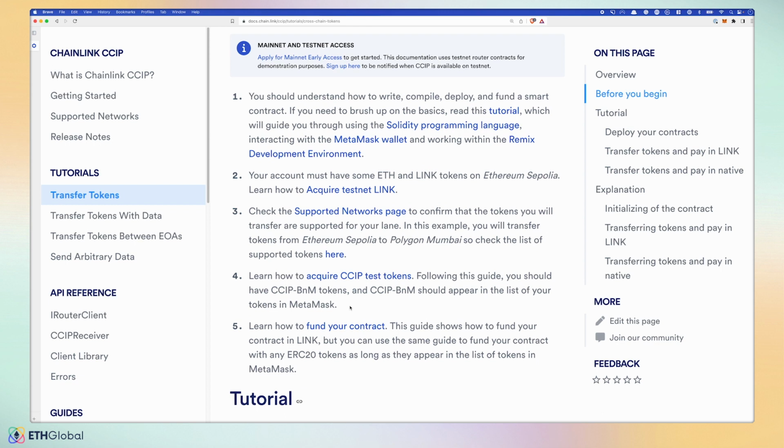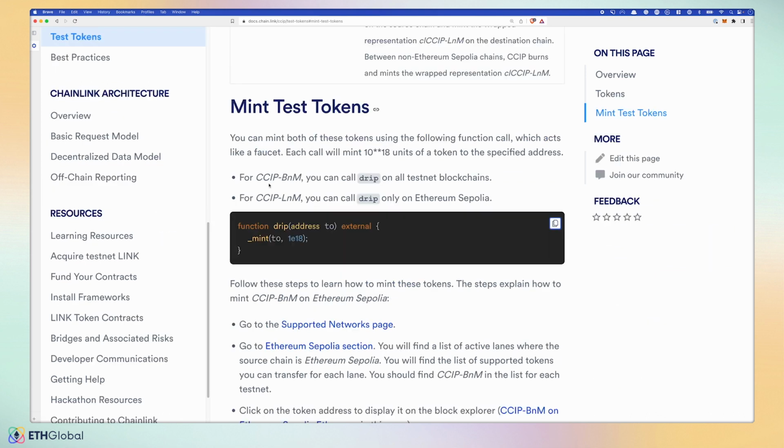We'll be using the B&M tokens, which are the burn and mint tokens. These are ERC20 tokens that are available on the test networks that we have CCIP available on. When you transfer these tokens between testnet blockchains, CCIP burns the tokens on the source chain and mints them on the destination chain. So let's take a look at that first and see how to do that.